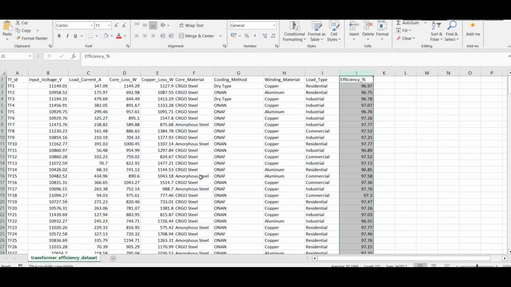So when this value is given, we have the copper loss value, and the core loss or iron loss value is also given to us, along with input voltage and load current. On the basis of these values, we will connect this data with our favorite BI tool and create a simple data analysis dashboard, so that we can analyze which factors are affecting the efficiency more, and so that we can create a machine learning model that can predict the efficiency of a transformer if all these values are given to us.